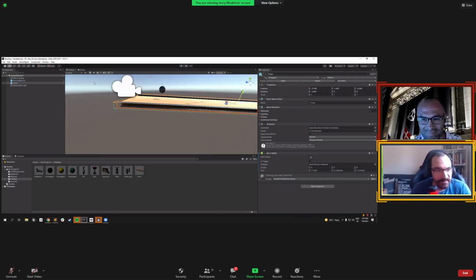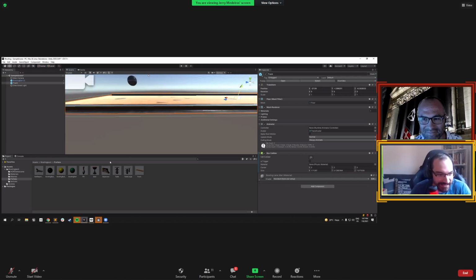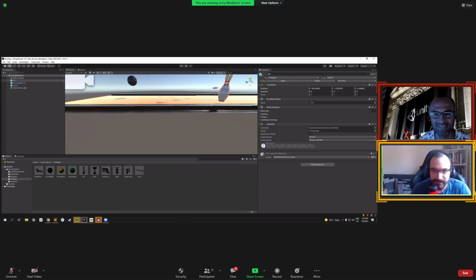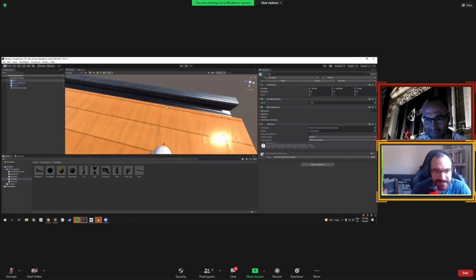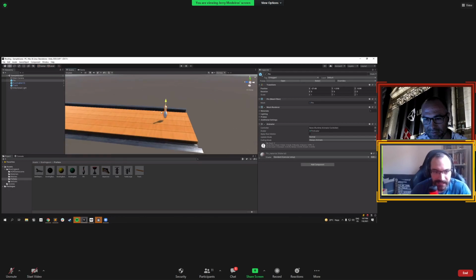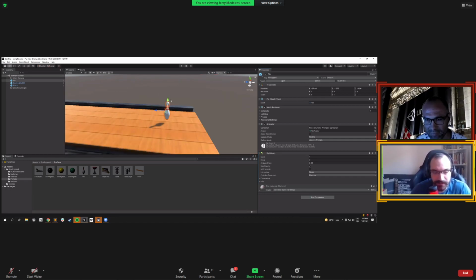For the pins, we need to do basically the same. I can drag my pins here. I can position them wherever I want them to be. And we need to have the same component. So I want this to be hit by stuff. So I need to add a rigid body to them. So now they react to physics. And I also want to add a collider here.